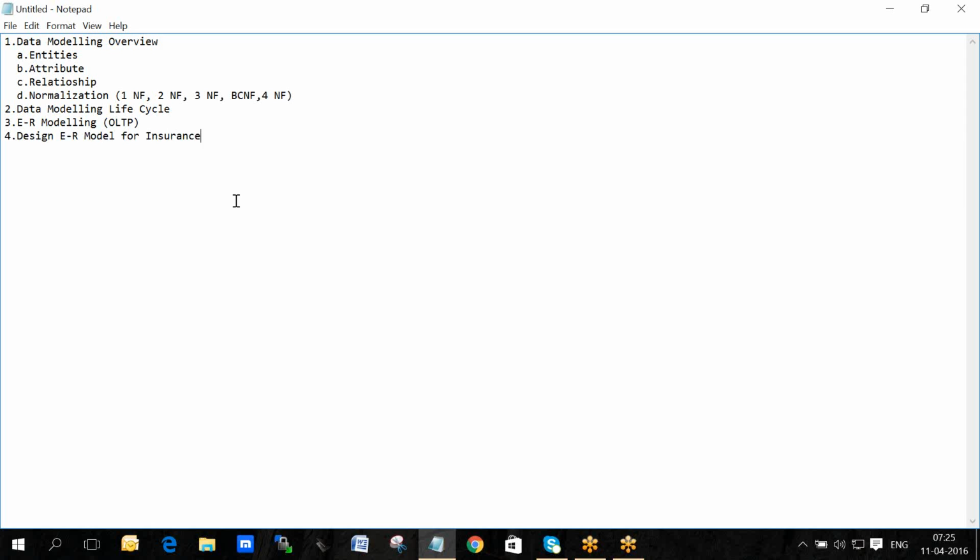On the insurance side, we'll have different subject areas, namely a claim center, which handles the claims, one subject area which talks about the policies it will issue, and one subject area which talks about billing, like how you collect the premiums. So we will design an ER model.